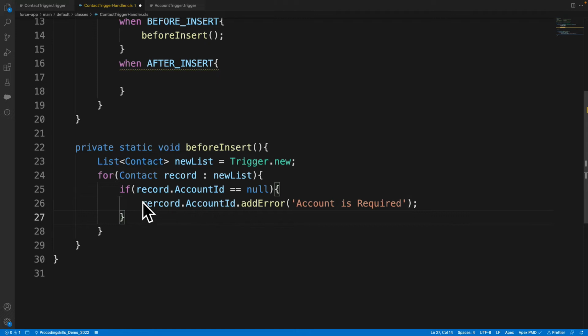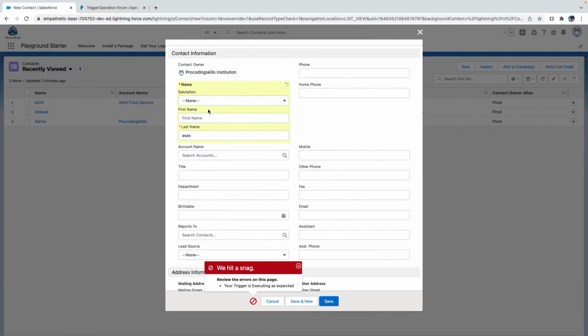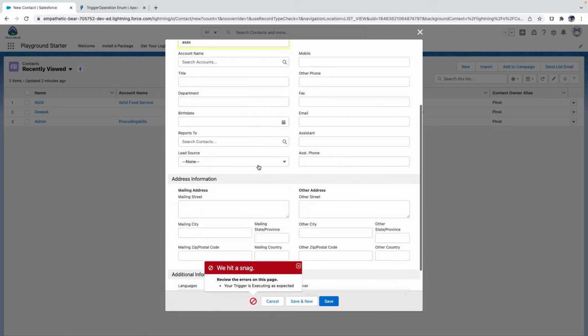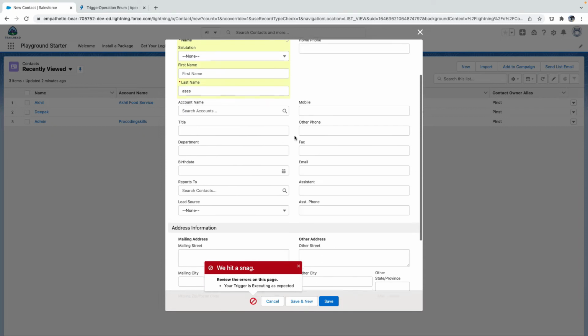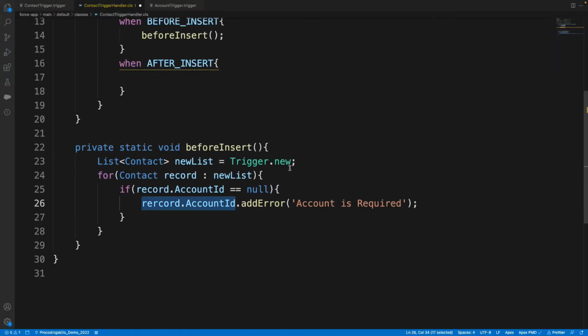Let's say if an account is selected, then what do I need to do? If an account is selected, then I need to populate my account name. I need to check if my account rating is equal to hot, or I need to populate my account rating in the description. Clear? But let's say I write record.Description equals, but how can I get my account rating here?